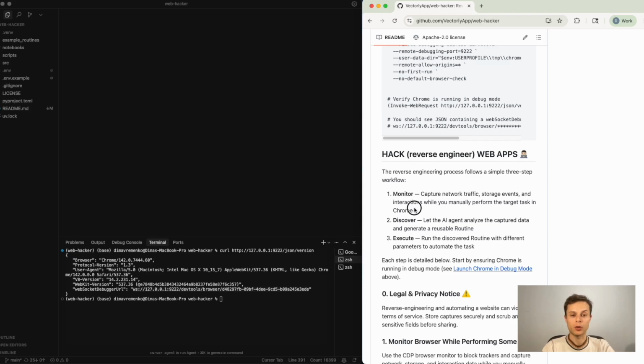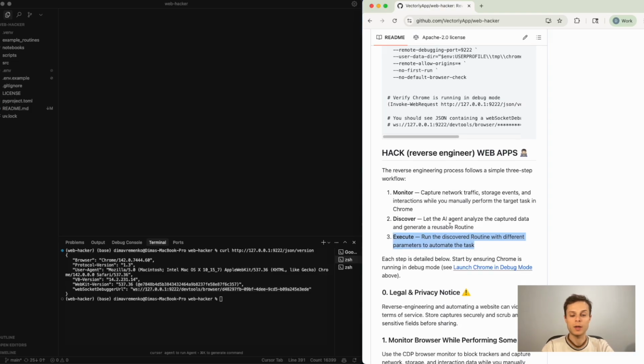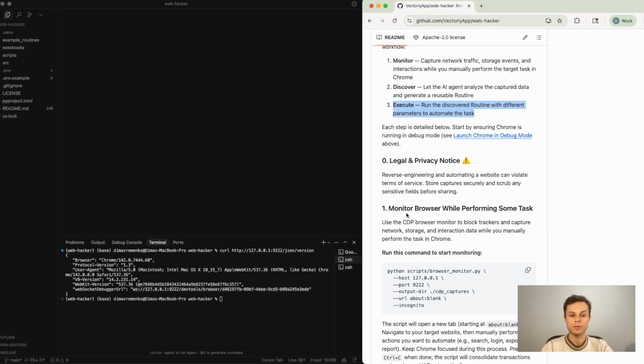WebHacker itself works in 3 stages. The first is monitoring a Chrome workflow that you'll be performing. In the second stage, we run our AI agent on the data collected from the debug Chrome mode to uncover any APIs. And in the third, you will be testing and executing the APIs uncovered by the agent.